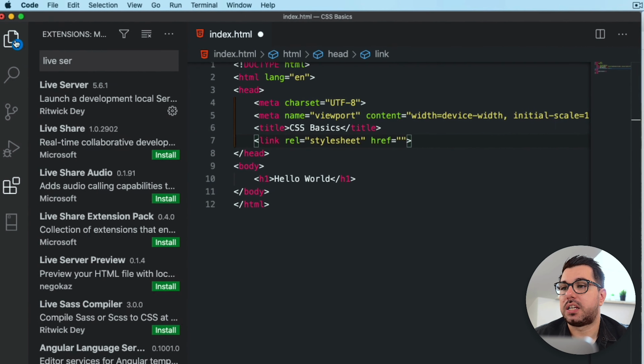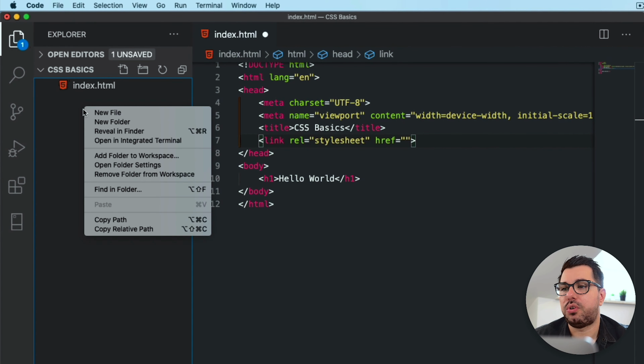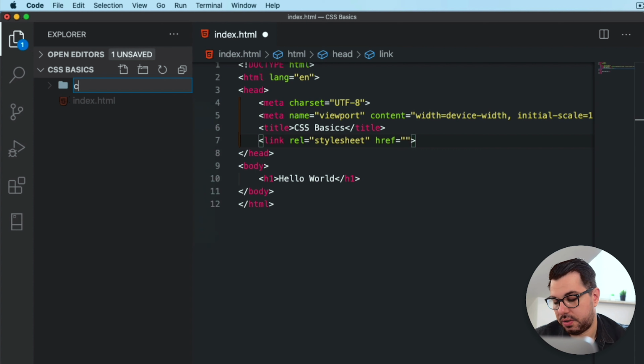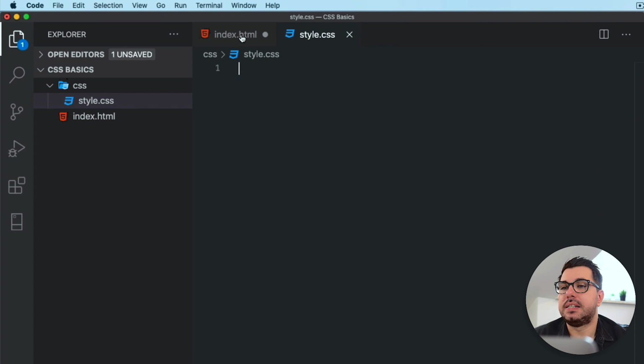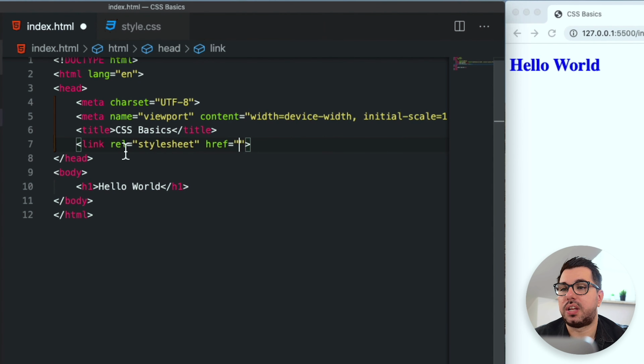Just going to go back to our Explorer tab. I'm going to create a new folder first, CSS. Then within my CSS folder, I'm going to create a new file called style.css, which is a very common name. And now what we can do is link to that style sheet. The way we do that is we give it the path to the file. At the moment it's inside the CSS folder. You can see it's helping me here. / and there you go, style.css.